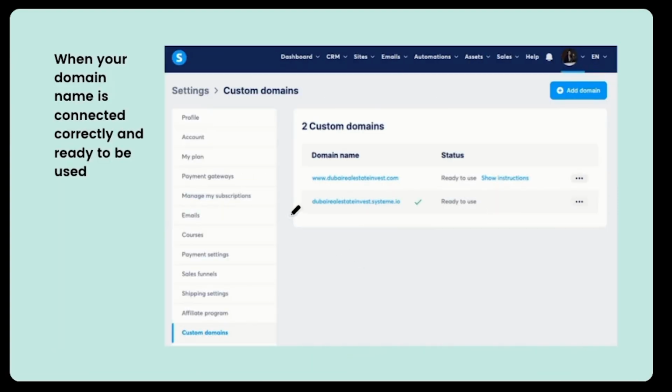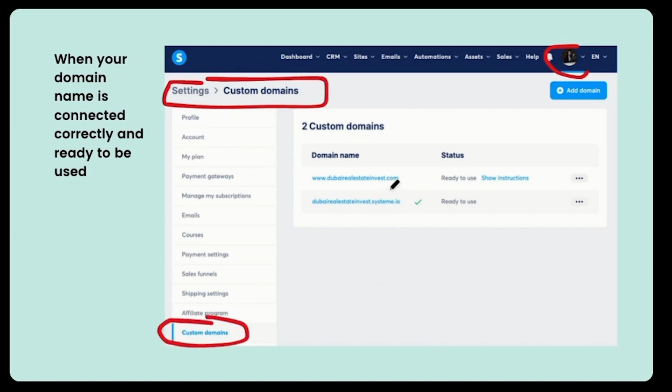Now, further on, you're going to see a custom domain name. If you look under here, you'll click on settings, and then under settings, you'll see custom domains, which is going to be right here. And then you will see your domain name right here as well, and it's going to say ready to use. What this means is that you can actually start using it.